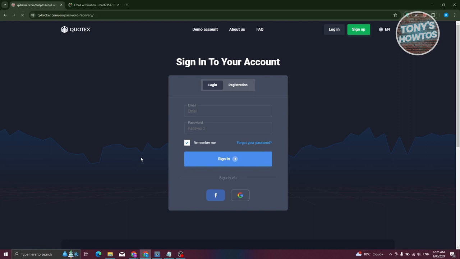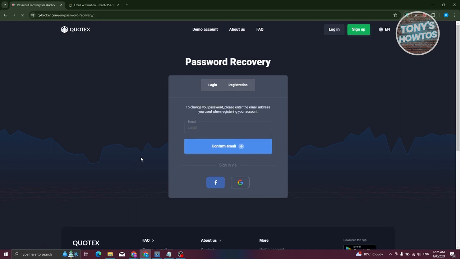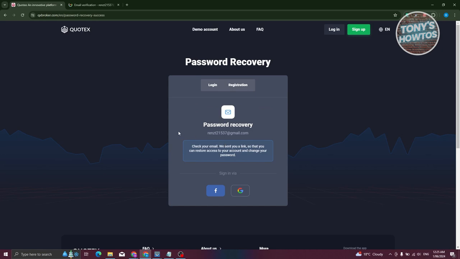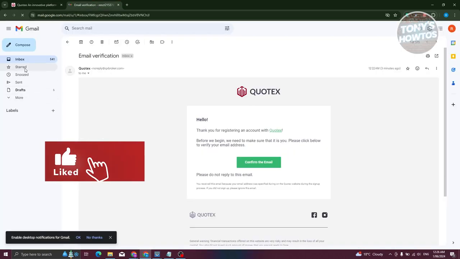Now from here, what we need to do next is provide the information that they need. That includes your email. In this case, let's go ahead and enter our email here. And once we've done that, let's click on confirm email, and it should redirect us to the next page. In this case, it's going to send a password recovery email, so go ahead and open up your email here.